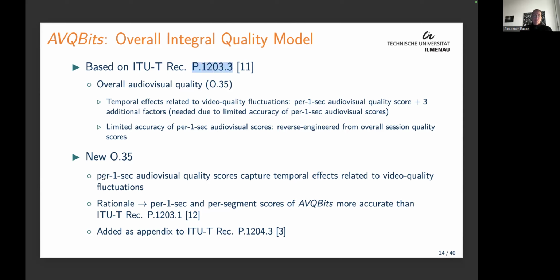And so we replaced this. So we use basically all the core components of this one, which actually also has been strongly co-developed by us at the time. And so we have a per 1 second audiovisual quality score, which is capturing the temporal effects related to video quality fluctuations. But now the most sensitive component, so to speak, responding to these fluctuations has been removed. And this new integration module is now added as an appendix to P1204.3 as well.